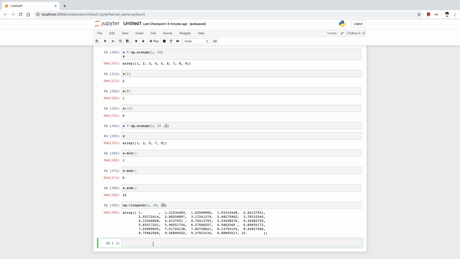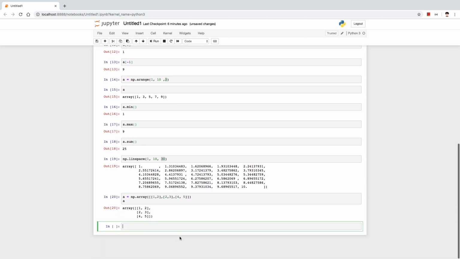Now, because I told you that we use NumPy to create multi-dimensional arrays, we'll get started with multi-dimensional arrays, which are quite similar to create. Right, np.array and parentheses. We'll create a multi-dimensional array. Let's say 1, 2, 2, 3, and let's say 4, 5. Now that we print it here, as you can see, we created a multi-dimensional array.